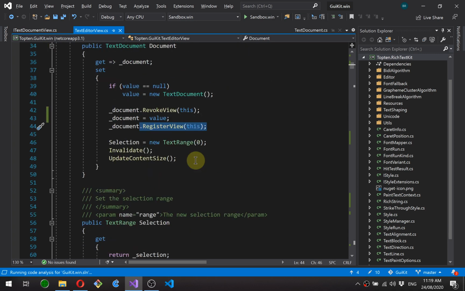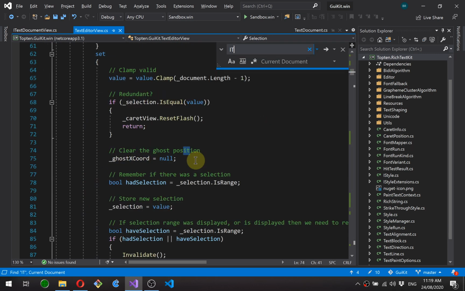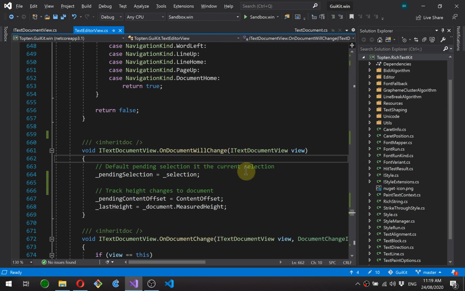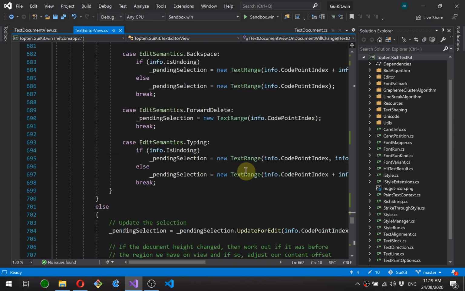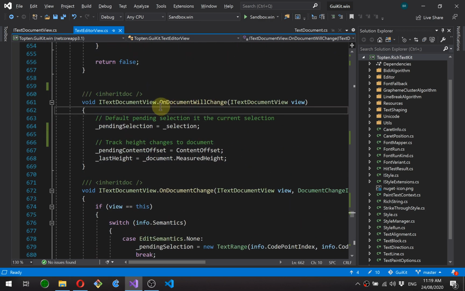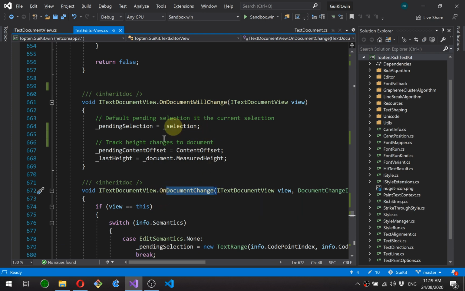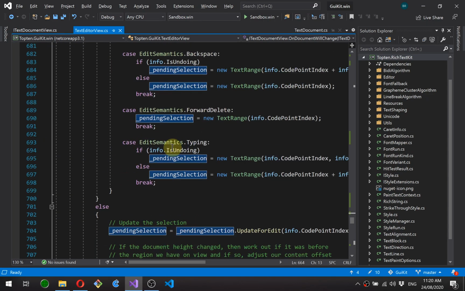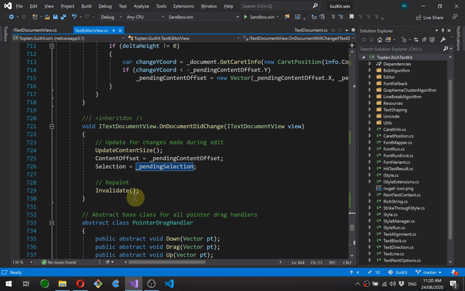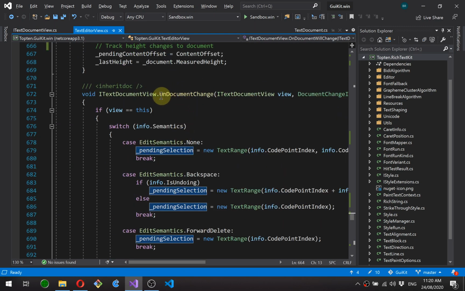Okay, so we now have the ability to change the document associated with the view. Let's have a look now at the implementation of that interface. So you can see here I've got three methods that implement those three methods. And you can see the document change. Because down the track it's possible to get multiple document change events for the one batch of changes, we actually don't update our selection or repaint or anything until the end. So what we do is we start with a pending selection based on the current selection, and then we update it as we get these document changes, and then at the end we apply those changes. Obviously the bulk of the work is in this on document change.